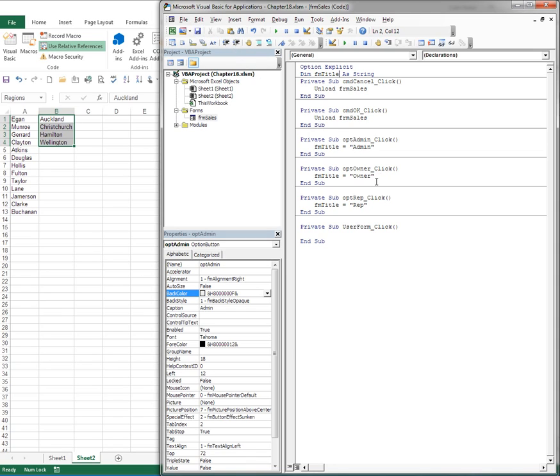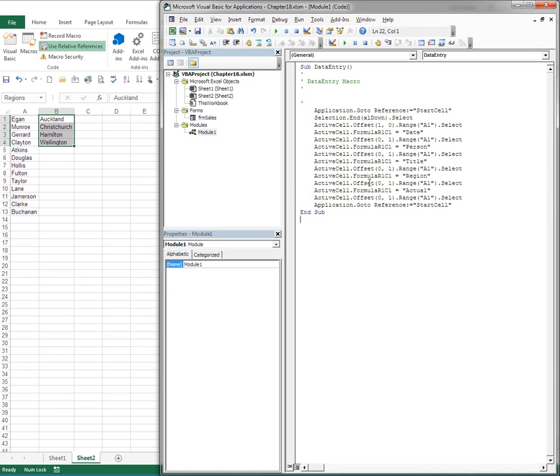Now what I'd like to do is actually edit my code a little bit. I'm going to go back to the modules folder and double click Module1, and here's my code which we recorded earlier. I'm actually going to make a change here. Let's look at this code a little bit first.